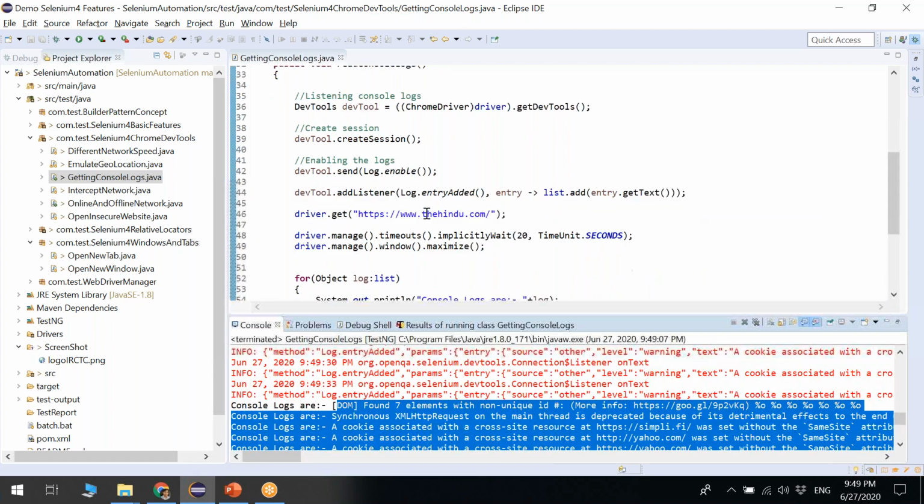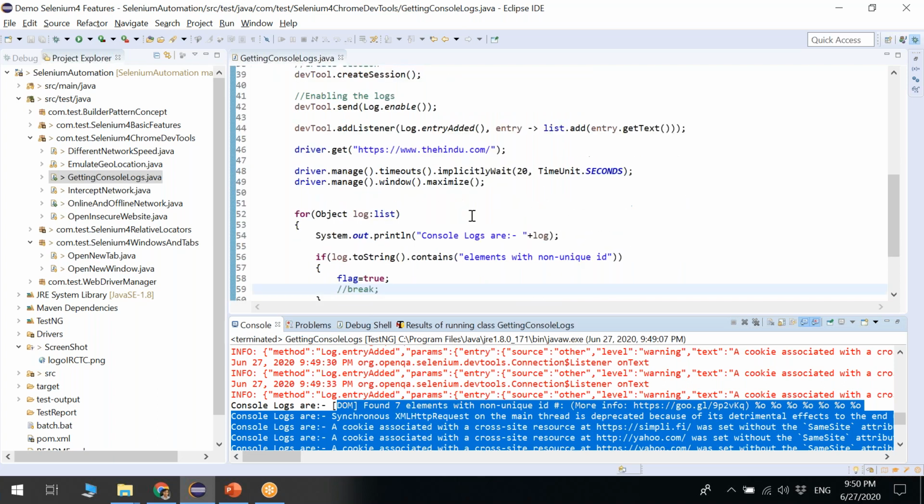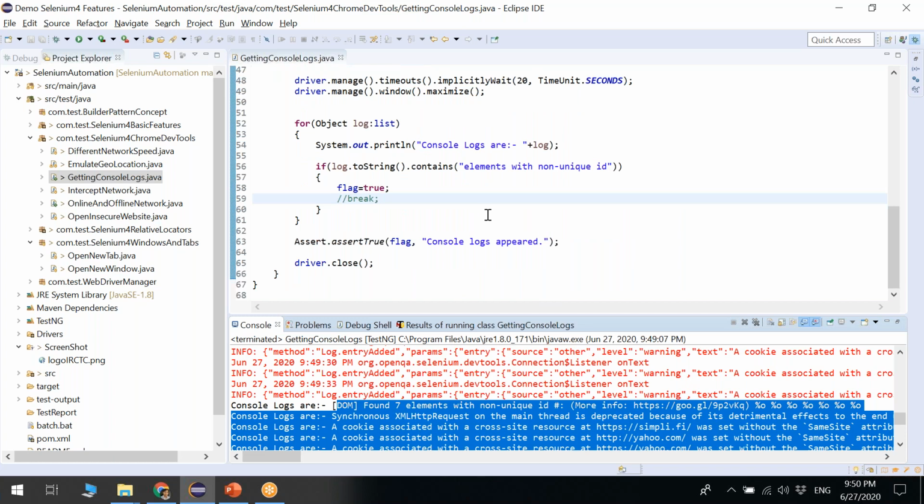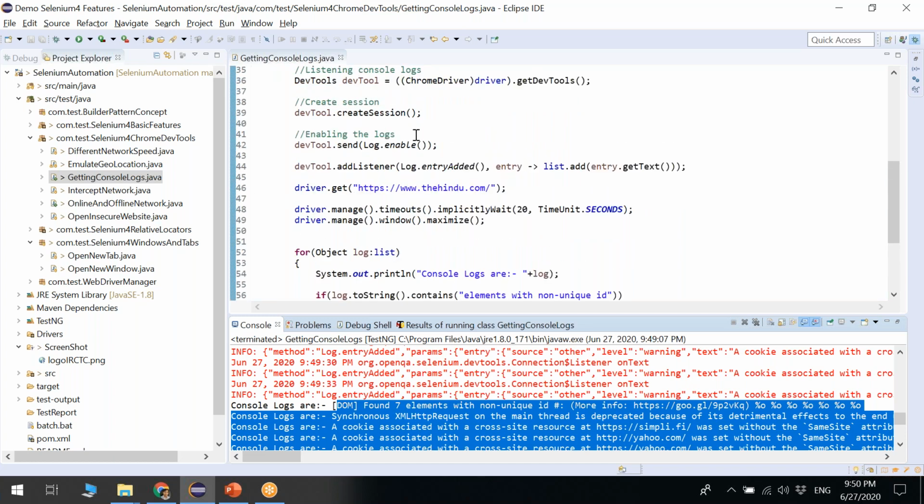So this is the piece of code. If you're using DevTools, then you have to cast the driver to ChromeDriver, create the session, and enable the logs. From there you have to use add listener, and in the listener you can either print directly or hold the logs in a list. This is how we can hold them in the list, and we can verify any console log from this list. This is the way I am doing it. Okay, let me move forward.